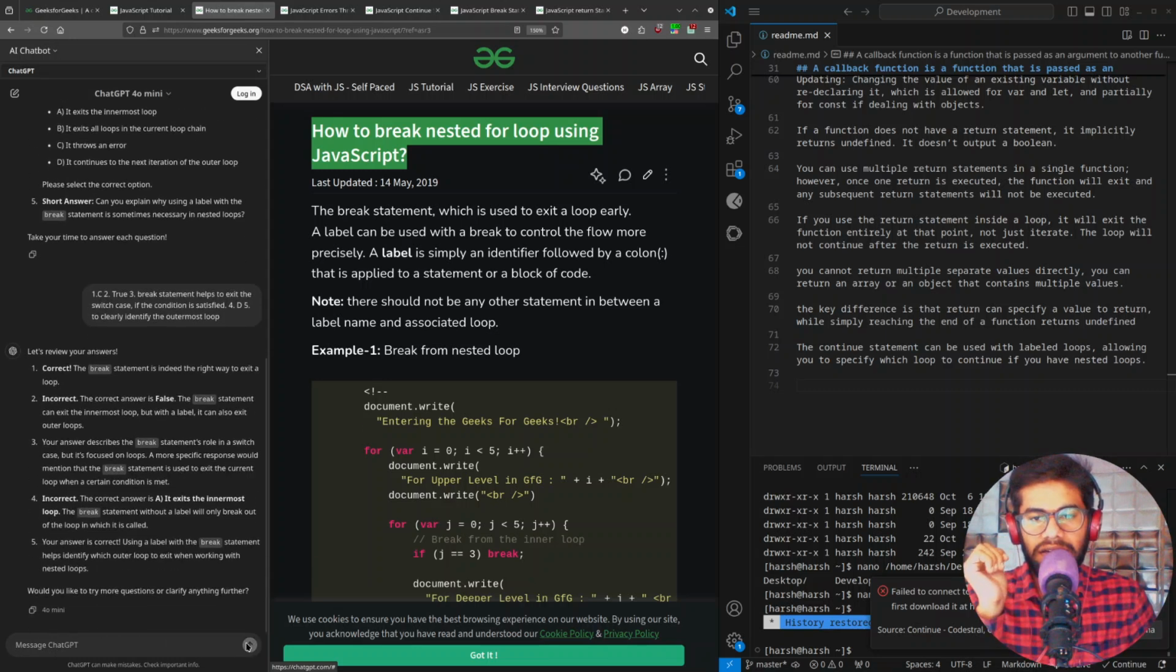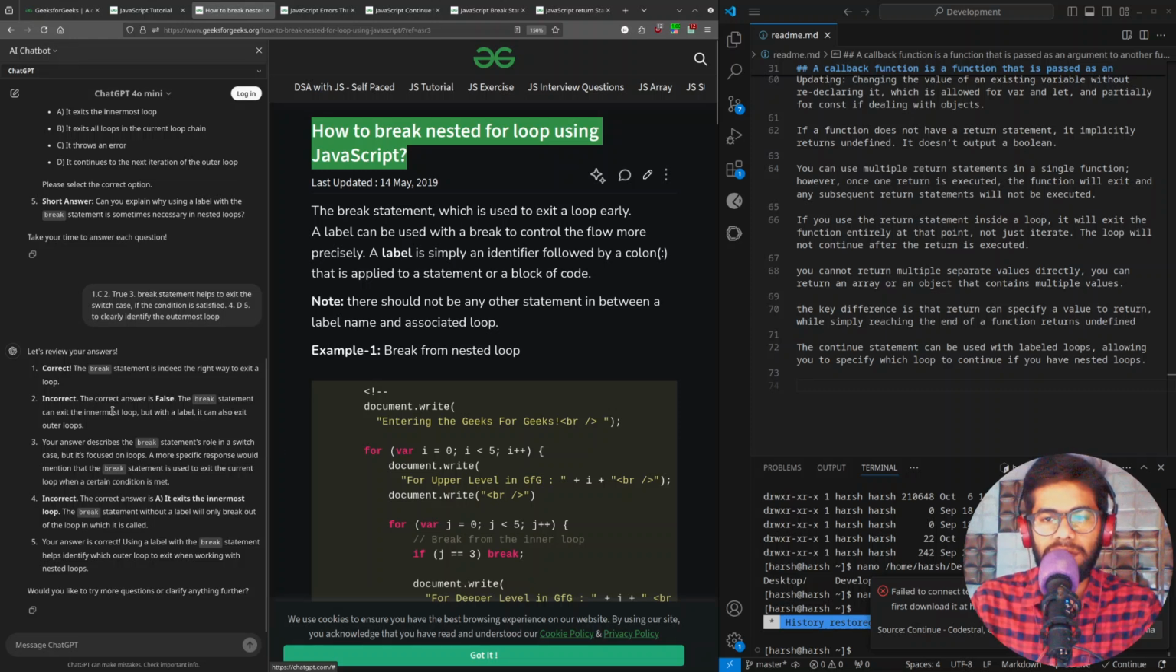Correct, incorrect. Okay, the break statement is indeed the right way to exit a loop. Incorrect, the answer is false. The break statement can exit the inner loop, but with a label it can also exit the outermost loop. Okay, here I learned a new thing about the break statement.